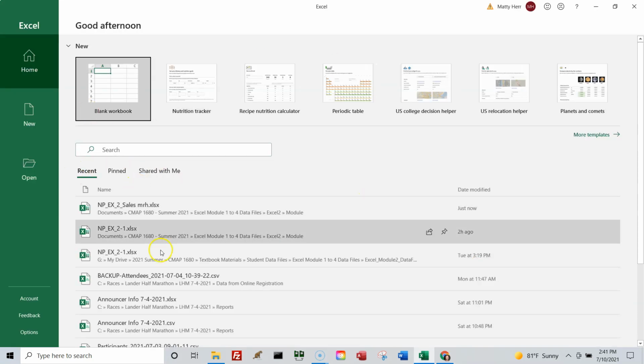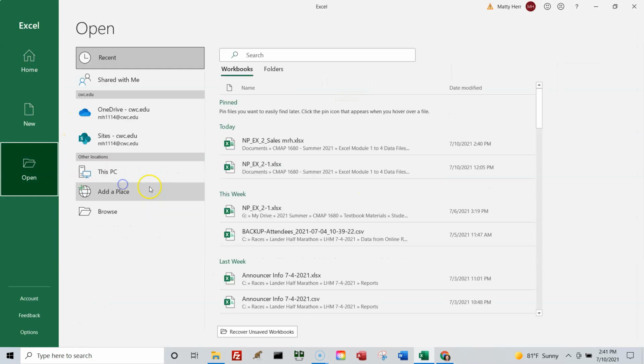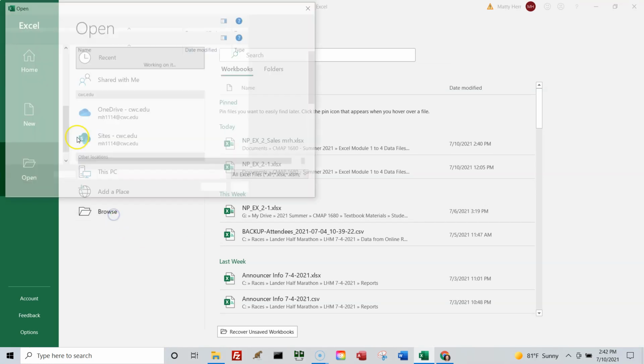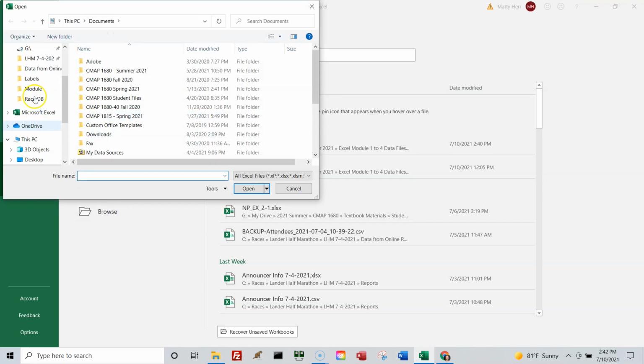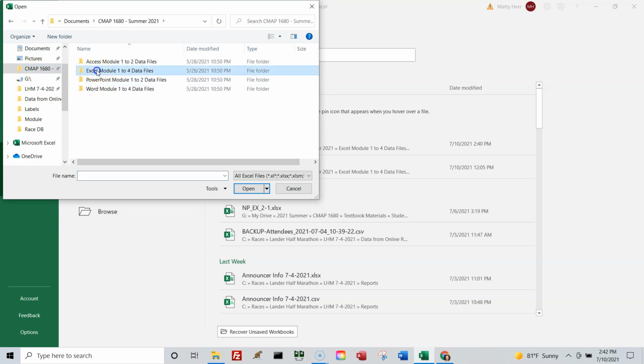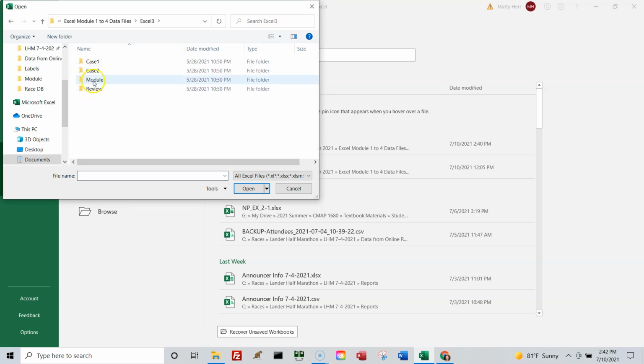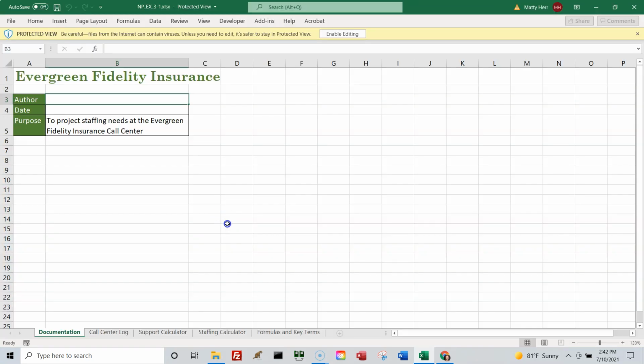We're going to open up our folder where we've got all of our belongings. We're looking for Excel, Excel 3, the module, and this is the file we're trying to open: Evergreen Fidelity Insurance.